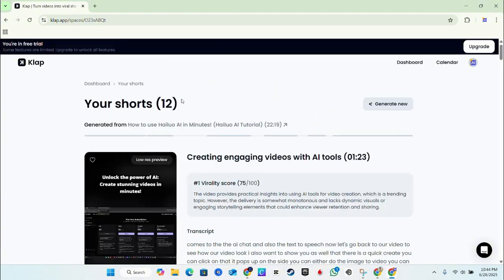How cool is that? It's a really amazing AI website that allows you to turn your long form content into short form videos so that you can post them on TikTok, YouTube Shorts, Instagram, Facebook, whatever it is that you want those videos to use for. You can repurpose those long form videos into short form videos with ease.